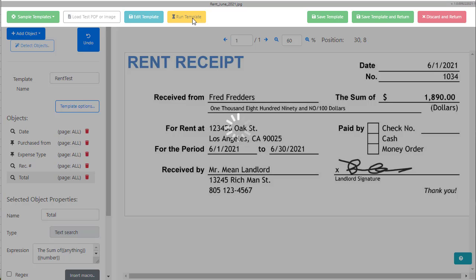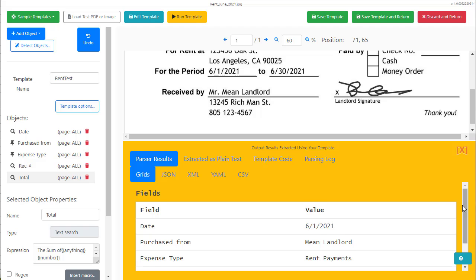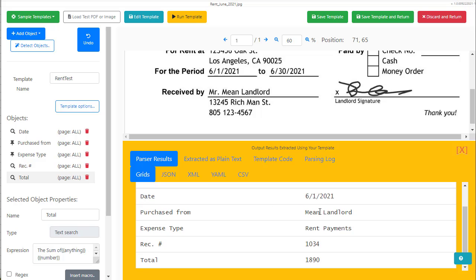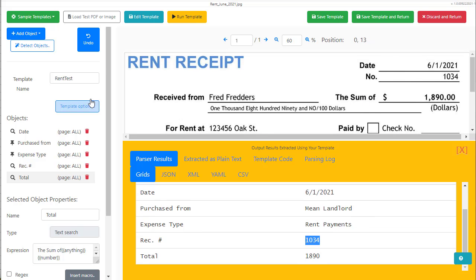So you might want to try this with 1 or 2 receipts to make sure that the data is here. So let's take a look at this data that's been found. If we scroll down here, we see the date 6/1, mean landlord, those are static. 1034 is the receipt number, that's correct. 1890 is the amount, that is correct. Okay, so we know that that's correct, so we got that.